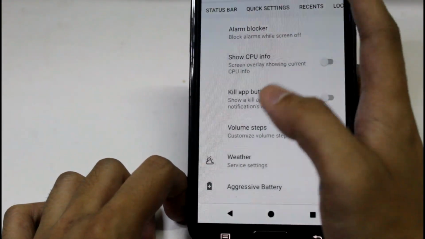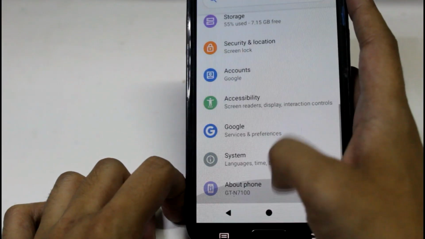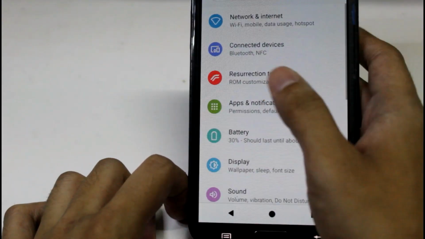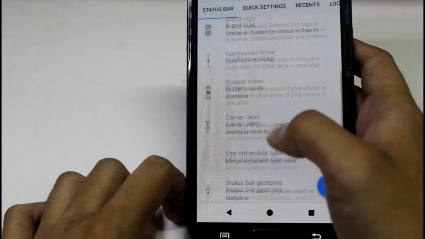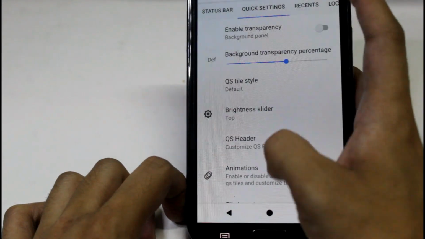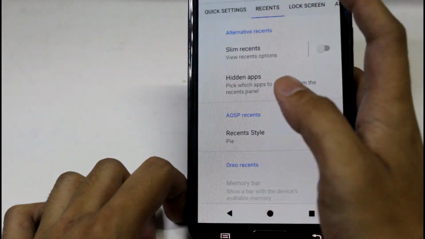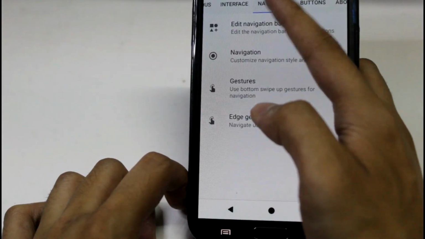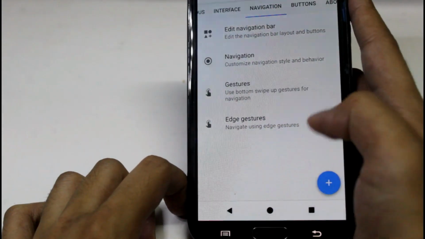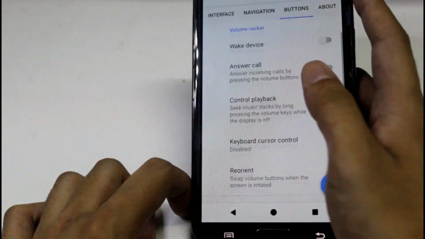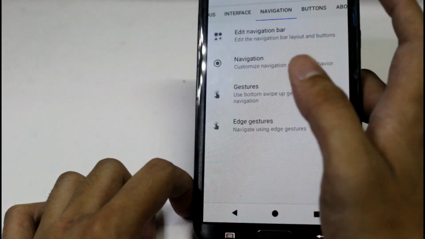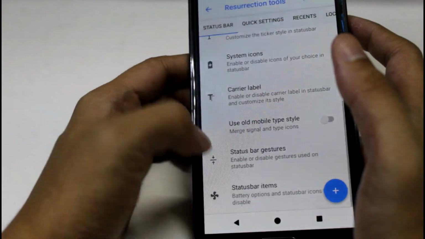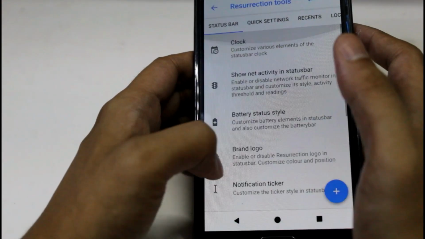for your settings, and you can also change the navigation style. Just as you can see, you can go to quick settings and everything is there. Lock screen, animations, and here is the navigation button. You can give the gesture also. You can disable the buttons, and also you can change the status bar items and all.